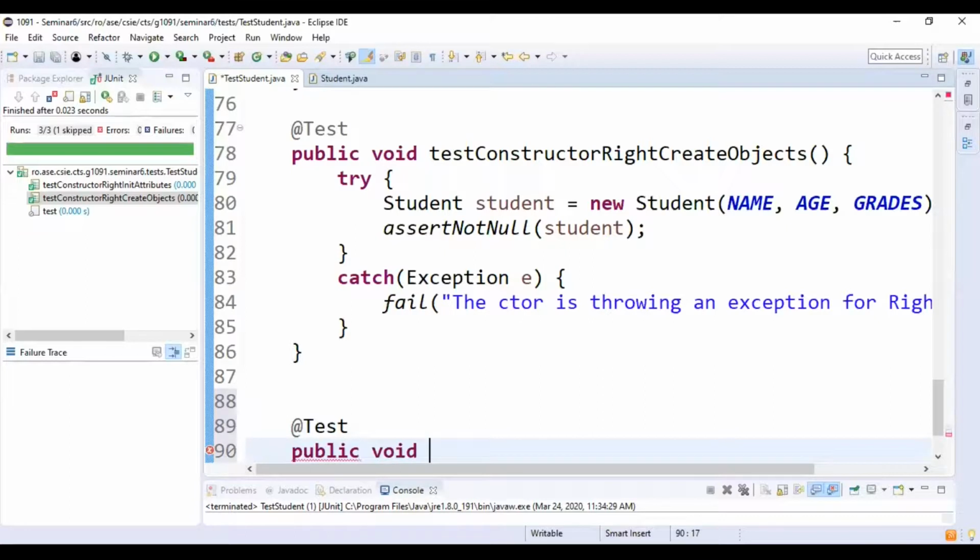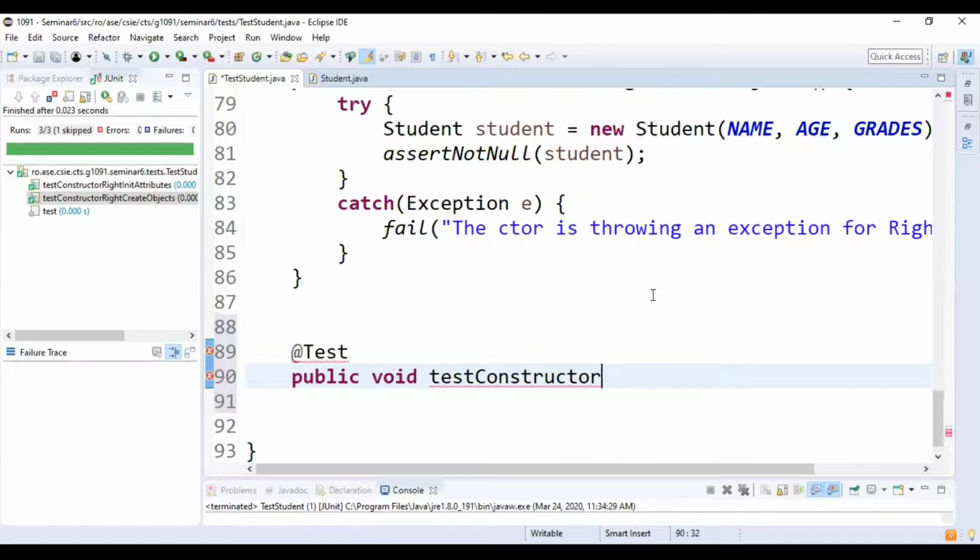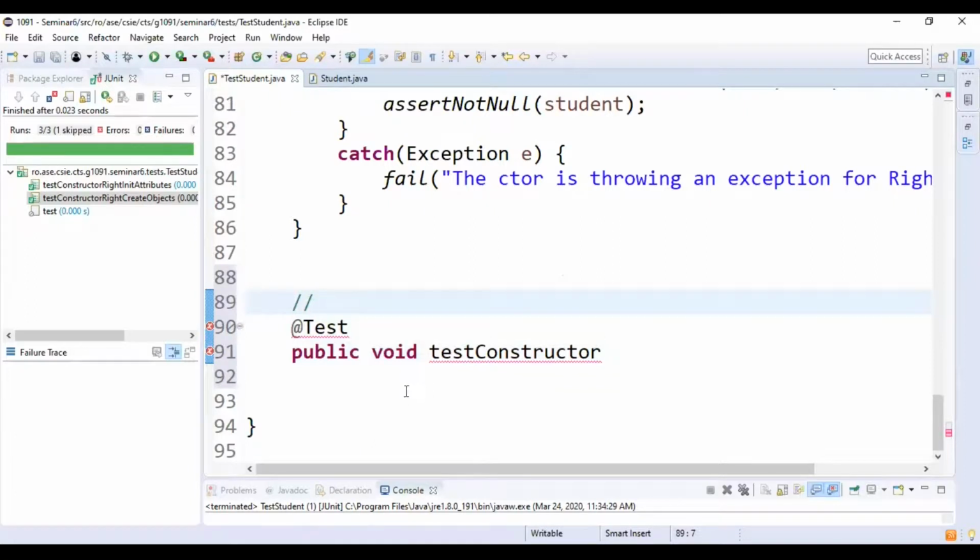So if I write here a test, public void test constructor, okay, if I write in here and expect, the scope of this unit test is to see if the method is throwing an exception, right? So which criteria is this one? For example, in right BICEP, which criteria is for exceptions? Error conditions. Okay, so this is the error conditions from right BICEP.